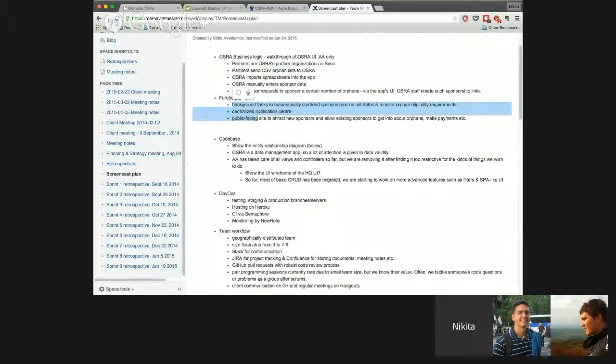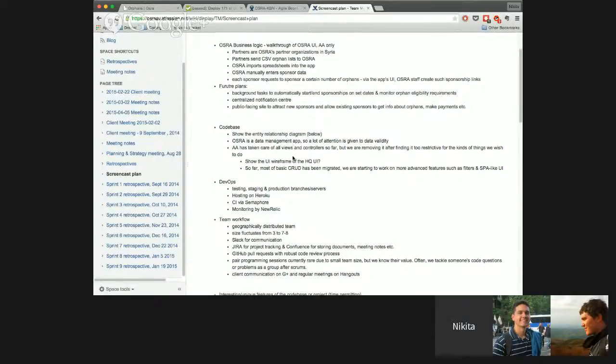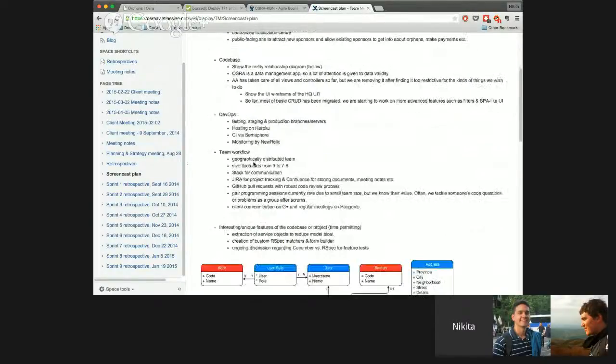I don't know. What do you think? Is this something that we move? Because this is kind of the discussion of what the application does now and what we hope the application will do in the future, and after that it gets down into the details of the code base and our workflow, etc.